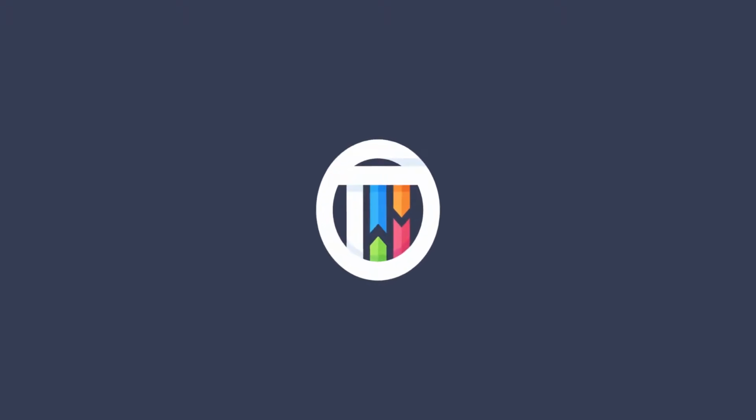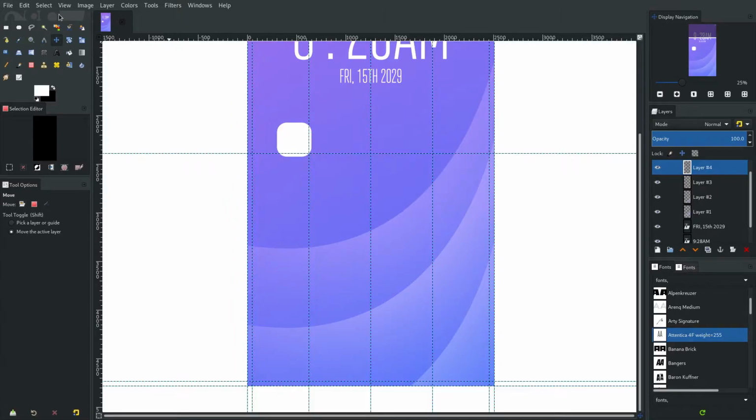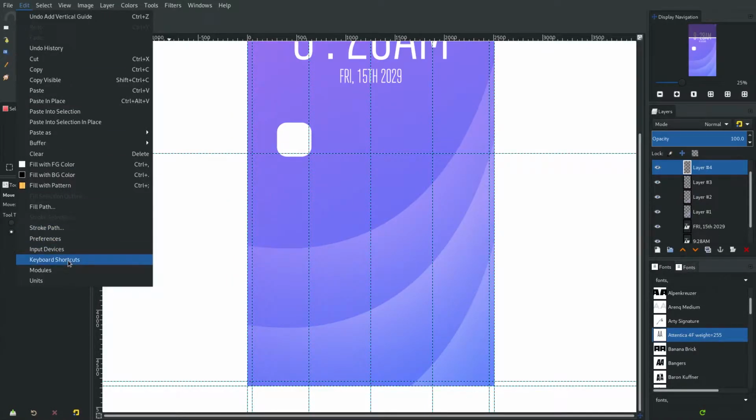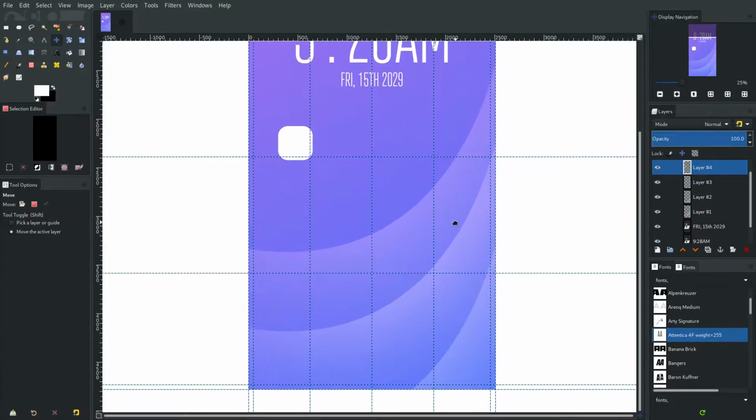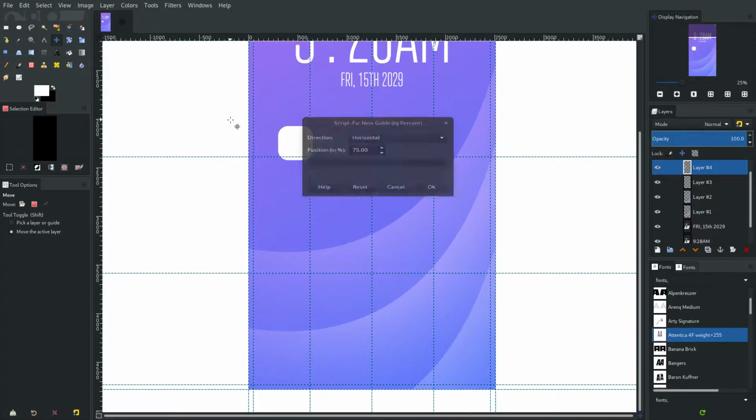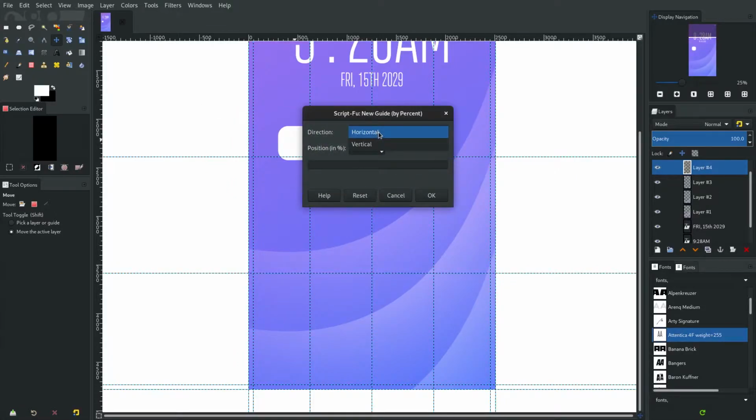Weird, but let's do, this is percent, so instead of 50, we'll do 75, that's what we have to do. Yeah, 75. It's by percent, not by pixel, so same thing, horizontal. There we go. And then we can do ones in between these two, which is what I kind of want to do, but this is going to be a pain, but it'll be fine. We'll get through it together, guys, I promise you.